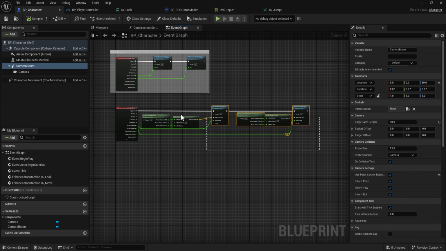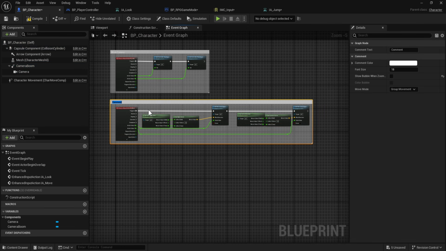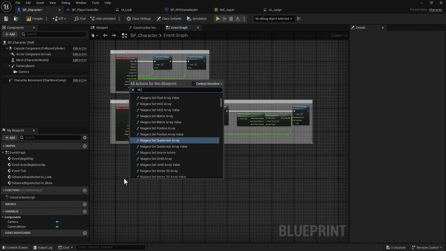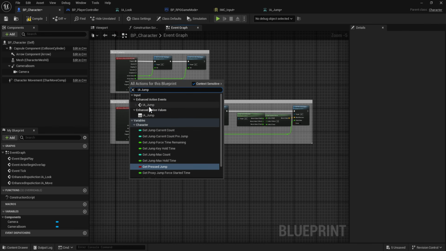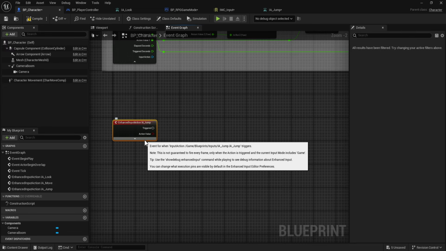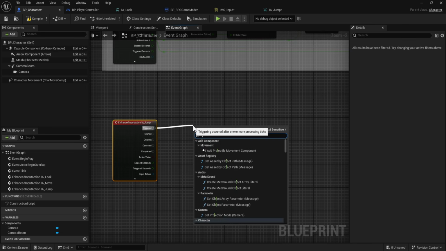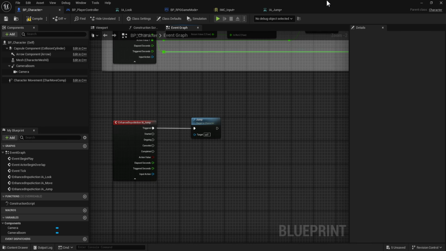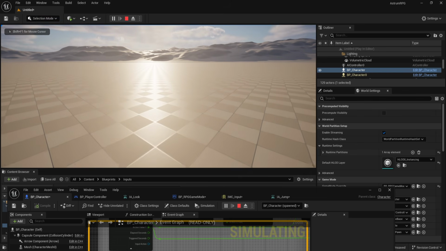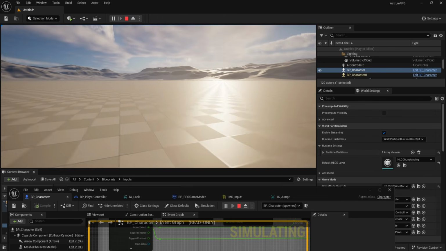Oh, by the way, we forgot to comment on this, so we're just gonna select it, hit the C button, and then type move character. And then we're gonna do another one. So we're gonna search for IA jump. Here's our input action. So it should be the one with this logo, not this one. So we just choose that. And when it's triggered, you can just type jump, and let's give it a try and see how that looks. So when you hit the jump button, it jumps. So that's it. That should be fine.